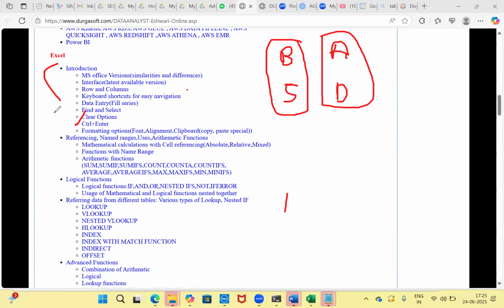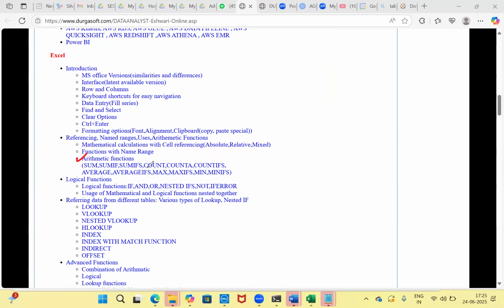Once we complete the basics, at least in a week, we'll slowly switch to formulas like these: statistical functions, maybe SUMIFS, COUNTIFS, AVERAGEIFS and a few more formulas we have updated here. Then we get to logical functions. The most important logical functions are needed to answer your business questions. Then you have mathematical and logical nested functions. Nested functions will definitely give you a hard kind of output.